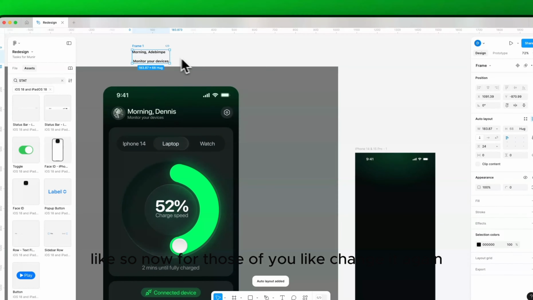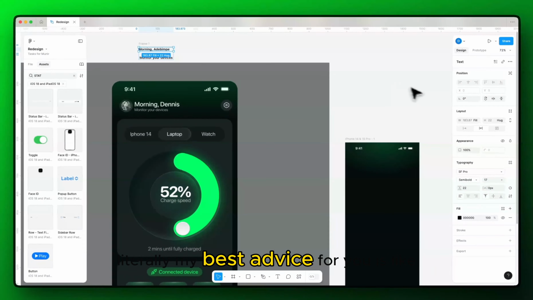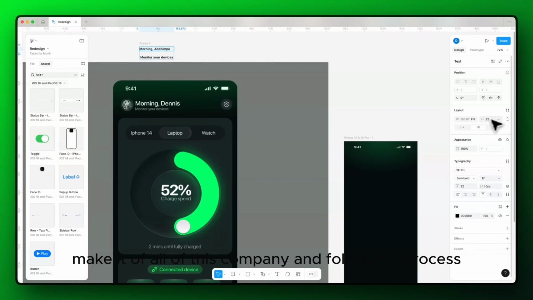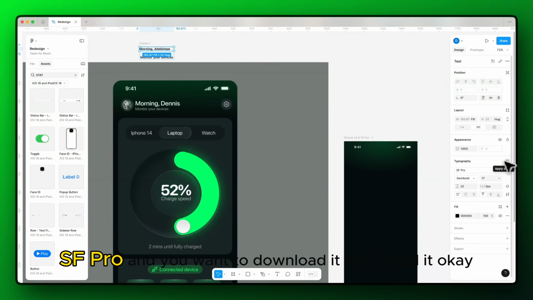Now for those of you trying to get this UI and make your design look very good, my best advice for you is to make use of all of these components and follow my process, right? If you're unable to use SF Pro, it's because you need to install it. For those that are using Mac, it comes by default, but if it doesn't, you can go to the HCI, just search for HCI, human Apple interface design, right? And then look for SF Pro, and then download it and install it.